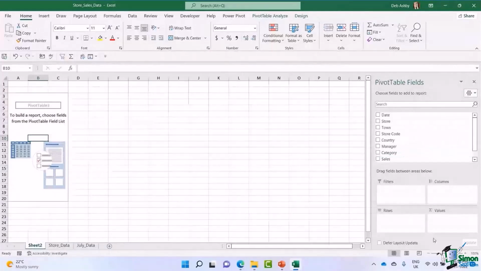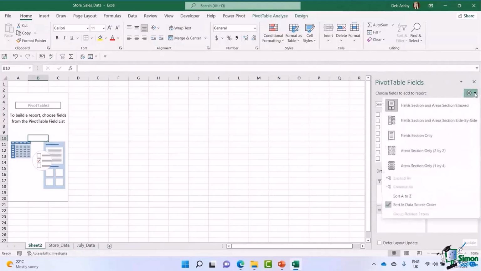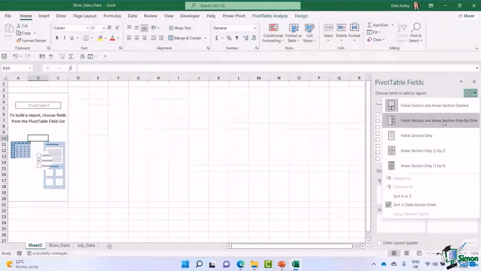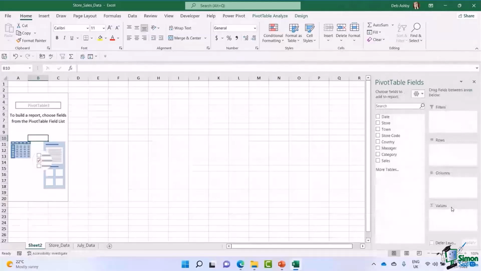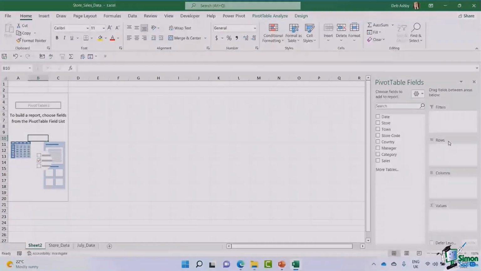Now, as I mentioned, this is sort of the standard way that your pivot table fields and your little filter areas down here are displayed. But I know that some people prefer to display them side by side. So you can see we have a little cog icon just here. If I click the drop down, we can change it to fields section and areas section side by side. So let's click this. And it just displays them in a slightly different way. Some people find this easier, but it is entirely up to you.